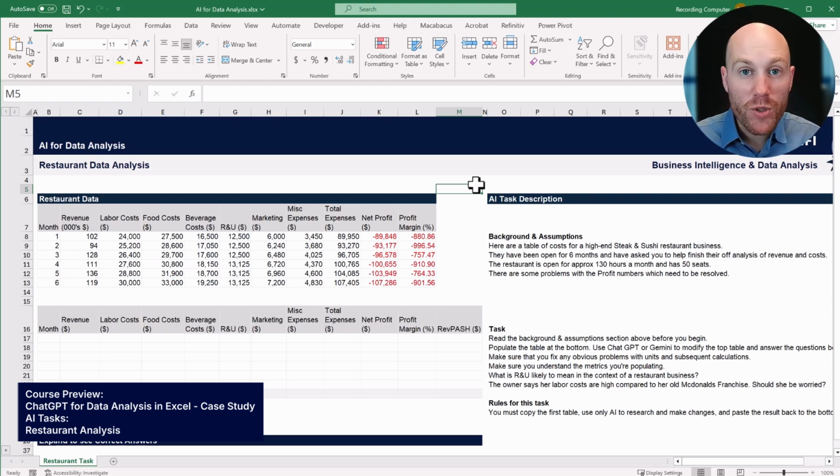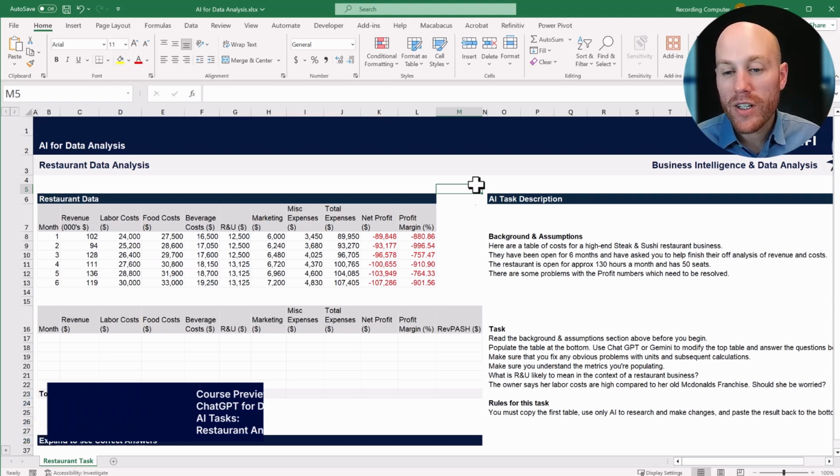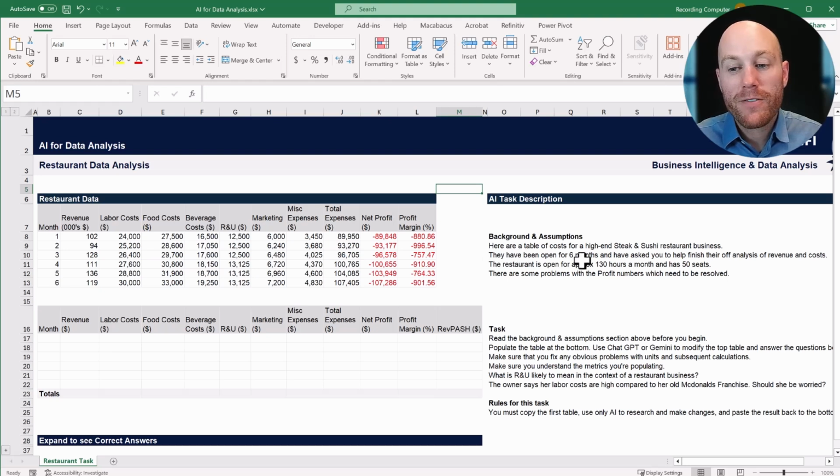Again, I want you to use ChatGPT or another tool of your choice to try and answer the questions and complete the tasks. There's a variety of things for us to do here. So here's a table of data for a high-end steak and sushi restaurant business. They've been open for 6 months, and they've asked you to help finish off their analysis of revenue and costs, as they're having some trouble.